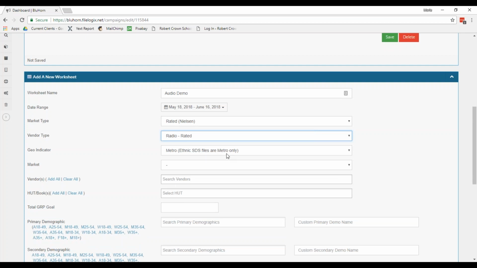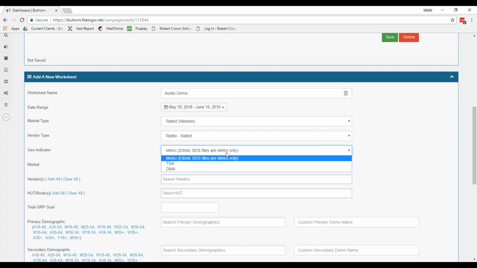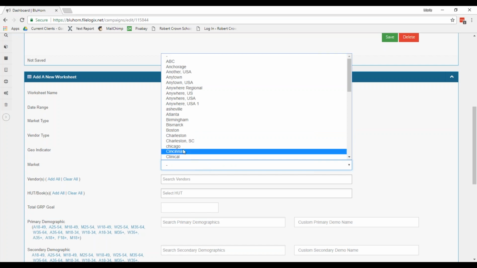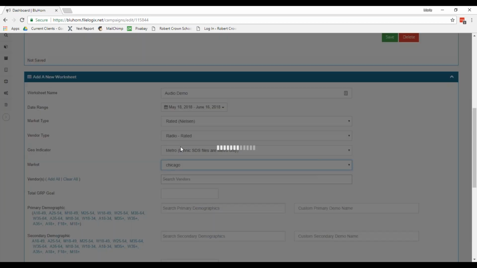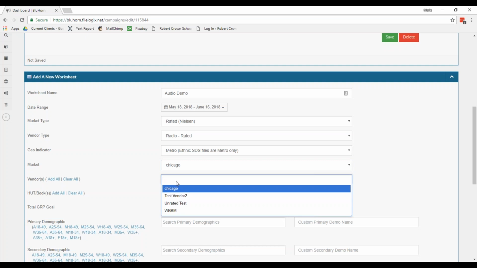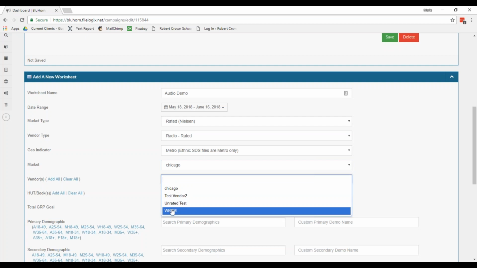The next step that will pop up is a Geo Indicator. Depending on your market and what's available, you'll select what Geo Indicator you'd like for this particular worksheet. Next is market name. All available markets that you have set up in your account will populate regardless of if they are rated or not. You'll need to select the particular market that you're using for your data. At this point, you can add vendors. You can add them one at a time or use the Add All button on the side.